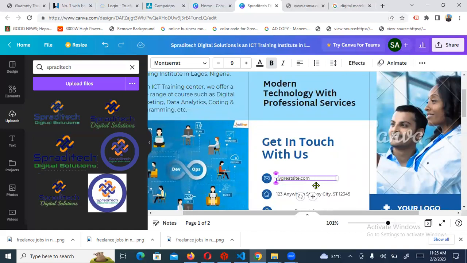So now this place is the website. I can replace it with my own website, spratitech.ng. Okay. No, sorry, this one is for email. So I am going to say info at spratitech.ng, then address. I also need to change the address.